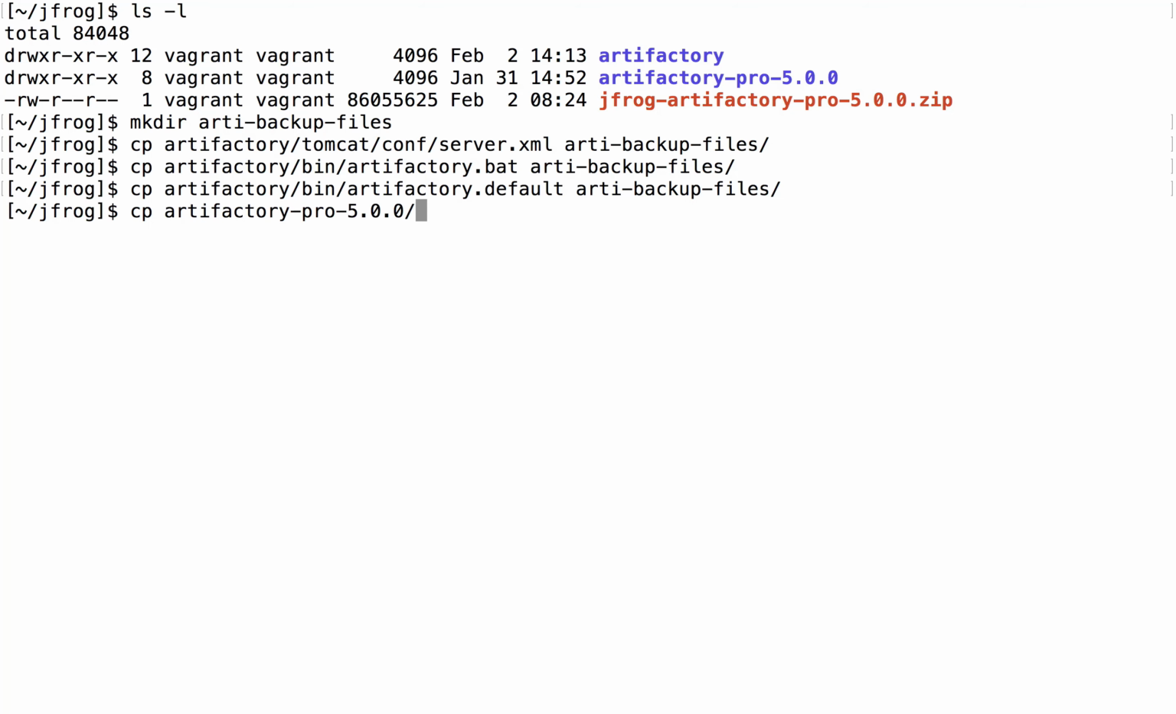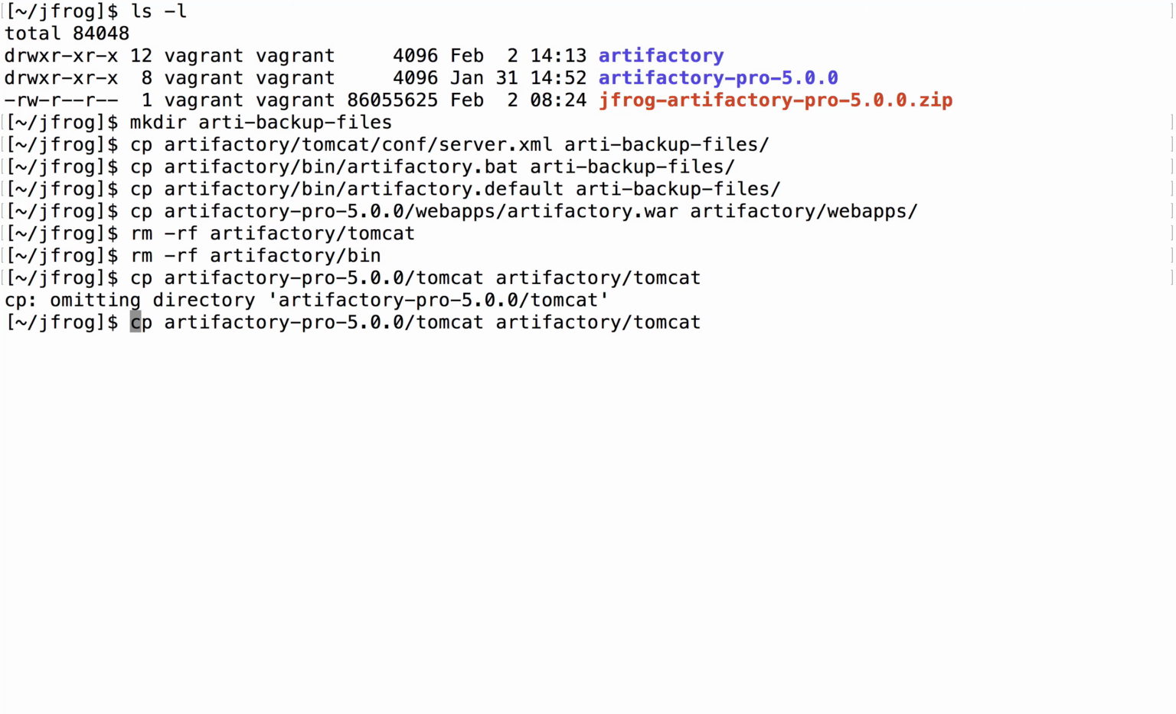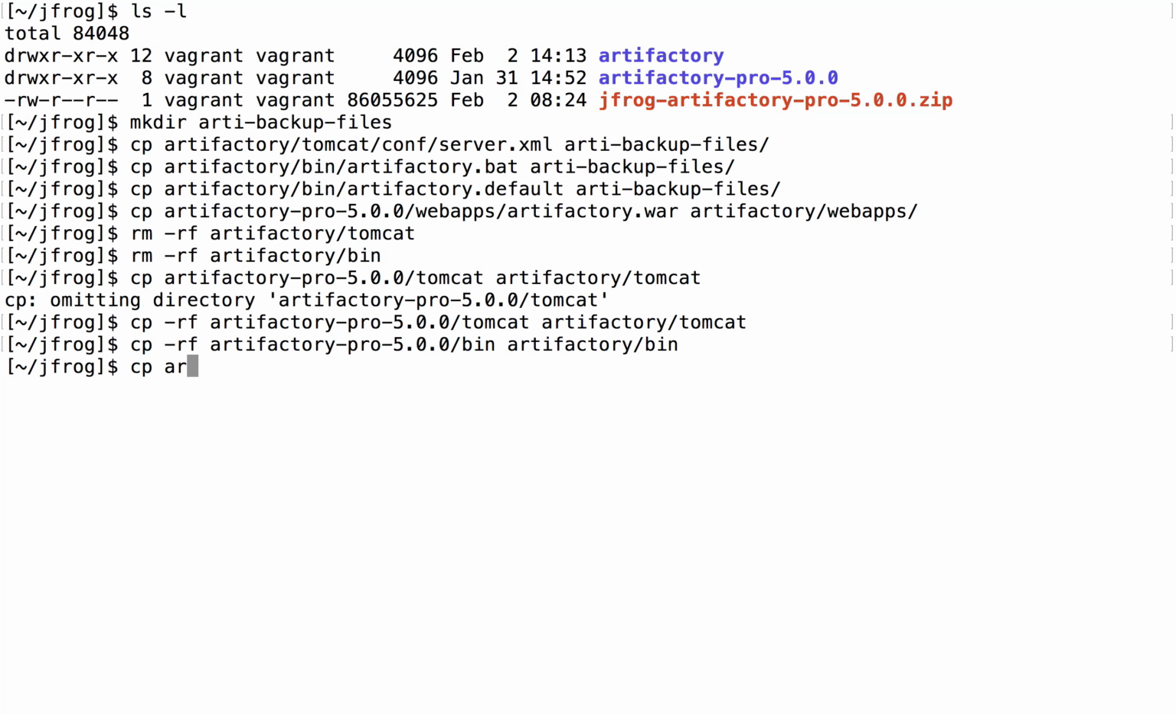We'll replace the artifactory.war file with a new war file from the extracted version 5 folder. Next, we'll replace the Tomcat folder with the folder from version 5. And in case you backed up the server.xml file, copy it to the Tomcat conf folder. Replace the bin folder with the new folder from version 5, and in case that you backed up the artifactory.bat or the artifactory.default files, you can restore them.